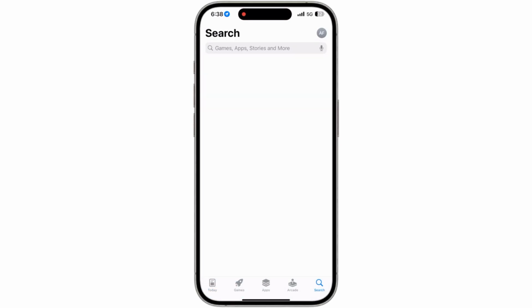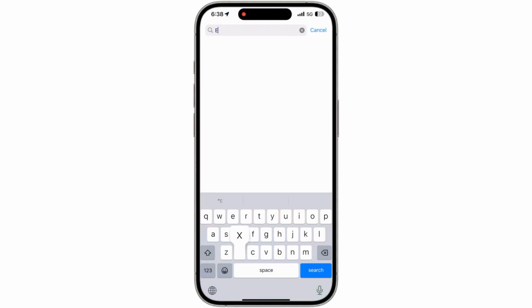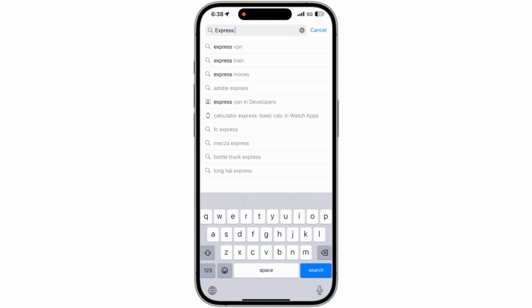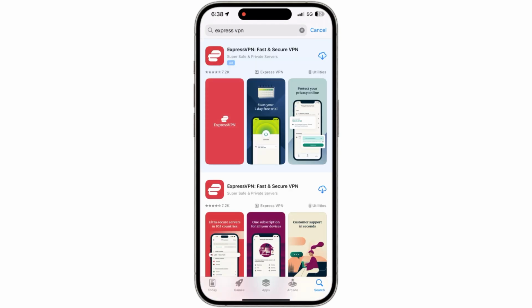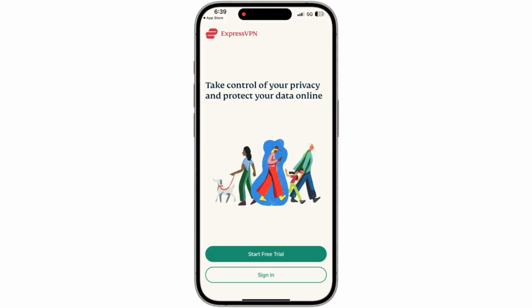Hey everyone, in this video I will teach you how you can use ExpressVPN. Open your App Store or Play Store. In the search bar, type ExpressVPN and search. Now, select the ExpressVPN official app. Download and install. Once the app is installed, open it.